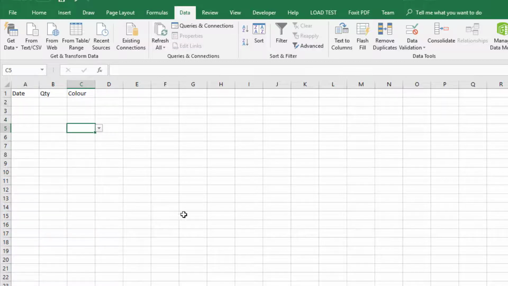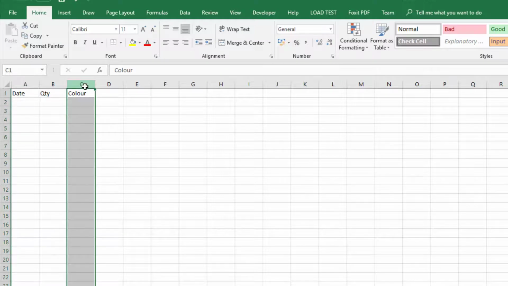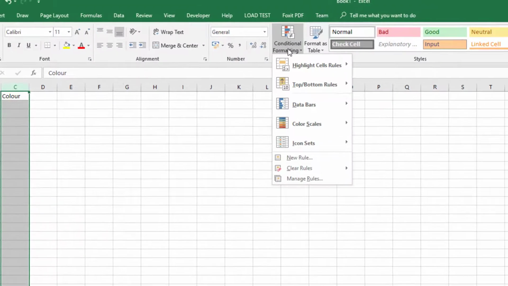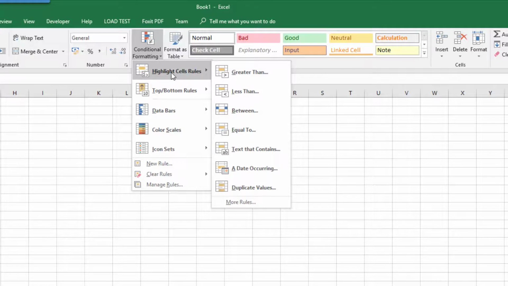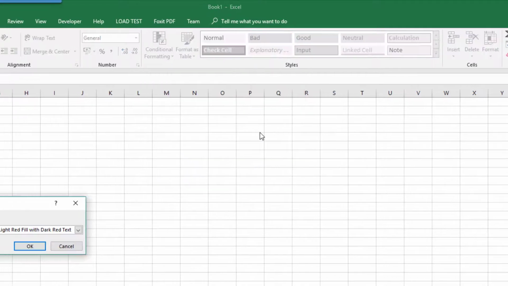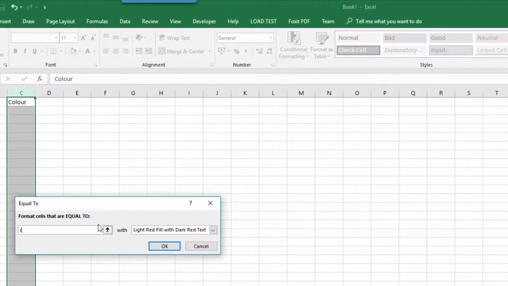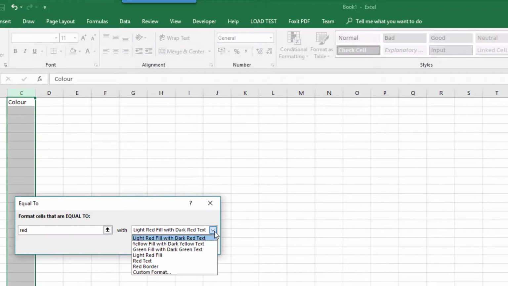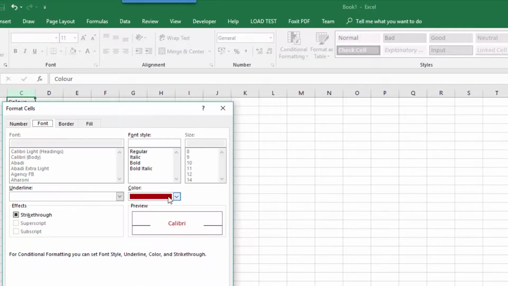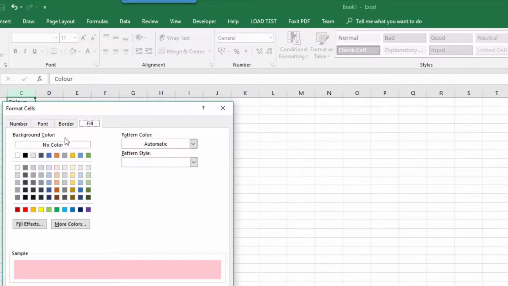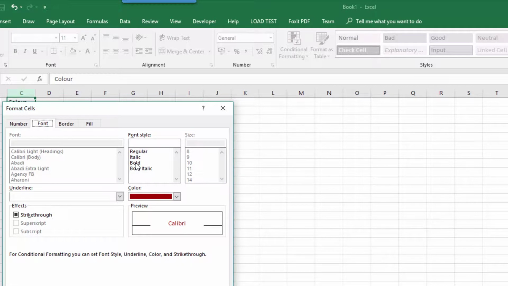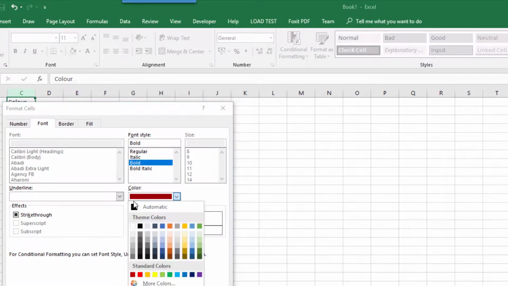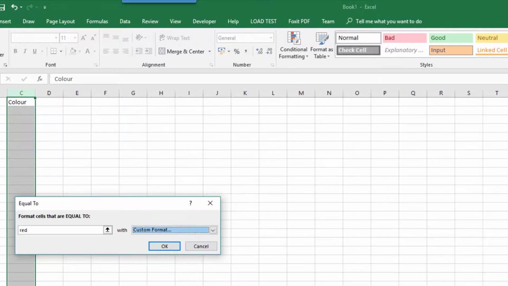Now, what you can also do with this is, on the Home tab, use conditional formatting. Highlight cell rules, equal to red. Let's do custom format: fill, red, font, bold, black. Okay, so we just want to know when something is red.